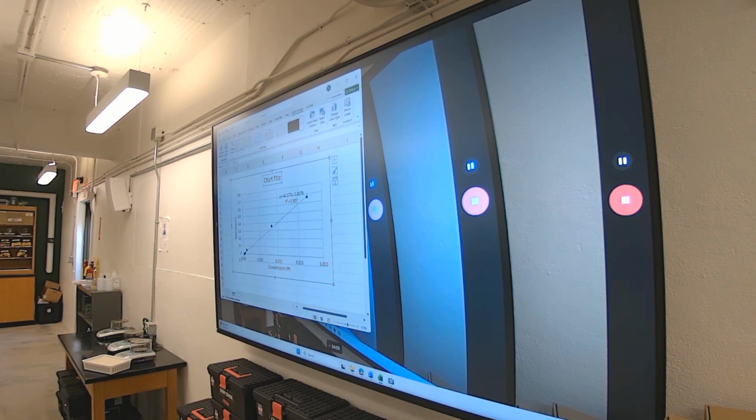There's that. And then the chart title, I'm going to say concentration versus absorbance. There's my title. So that's what I need for you to do to make your graph.